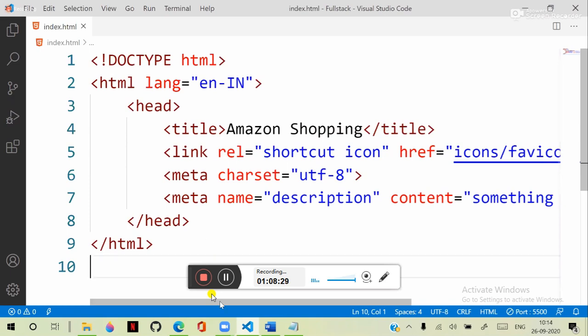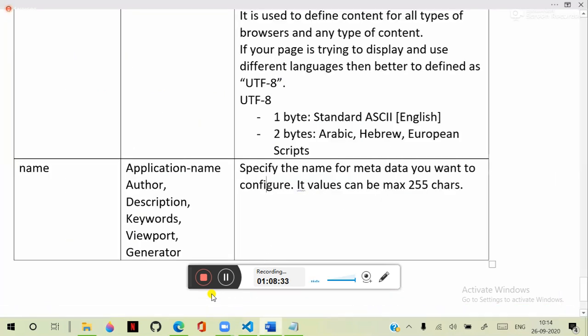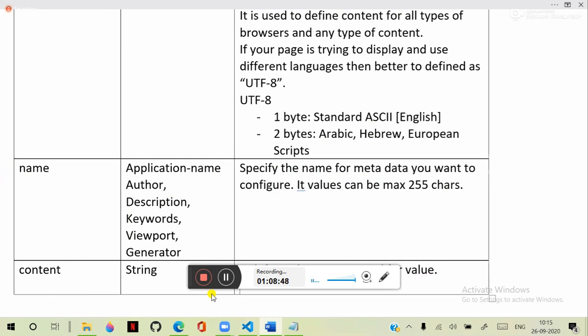Description and content: content is also an attribute. Content uses a string. That means it defines the content used for the value. That means name is description, and content is the description value.